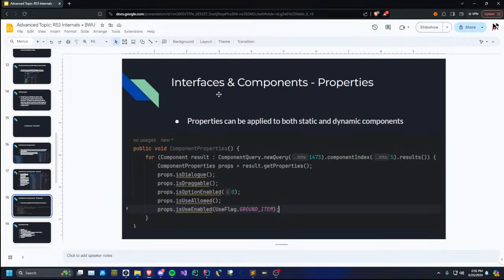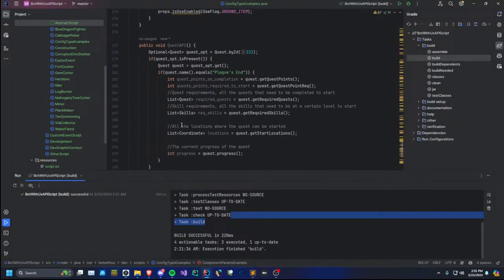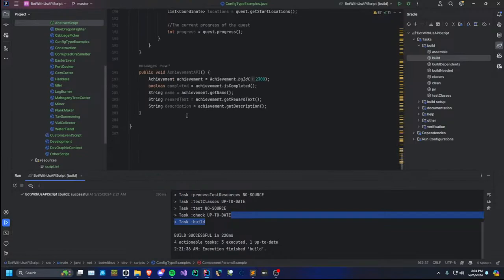Next up, you can go into interfaces and components for properties. Properties give you additional information for interactions. They mainly focus on interactions, whether you can drag, is it a dialogue action, is an option enabled, is use allowed, and what type of use is allowed, etc. It's kind of self-explanatory.